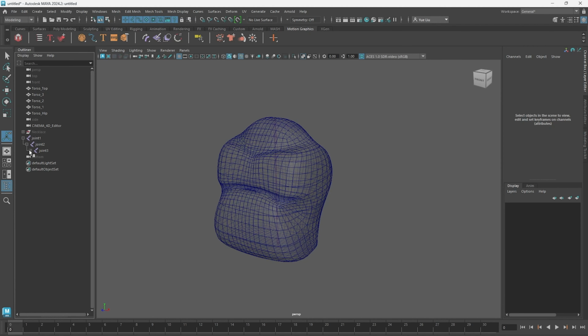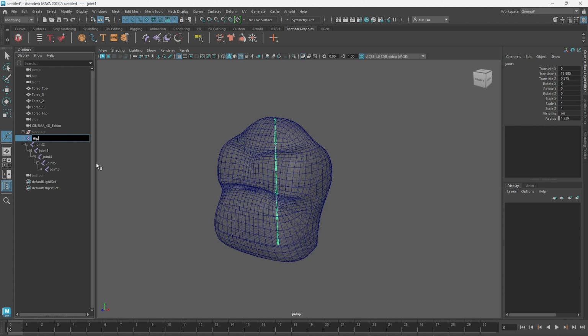And then I'm going to start renaming these joints. So I'll name this one hip, spine 1.